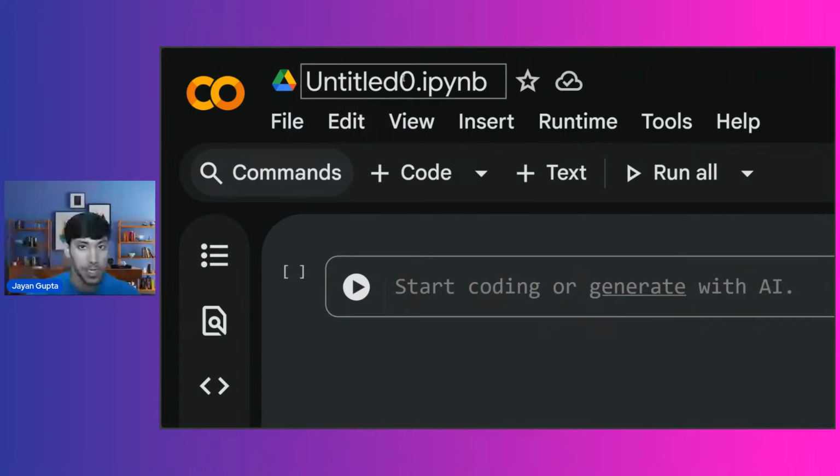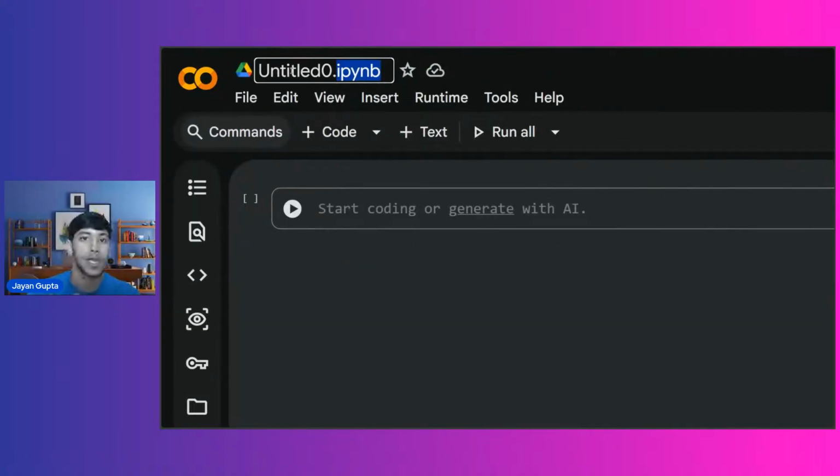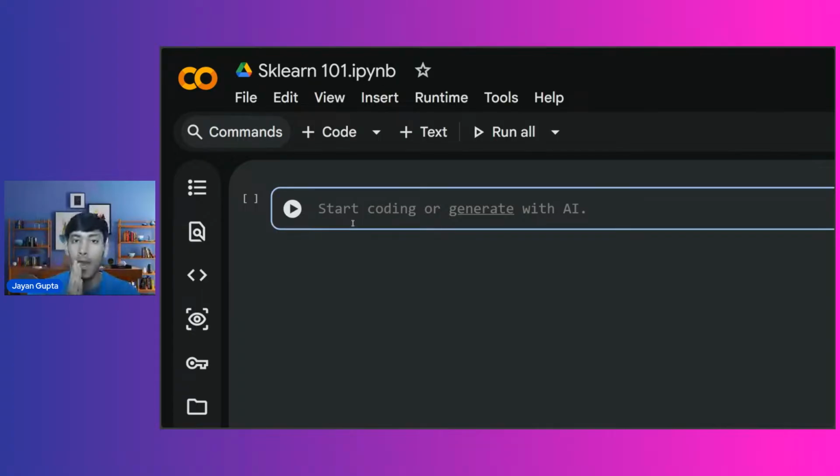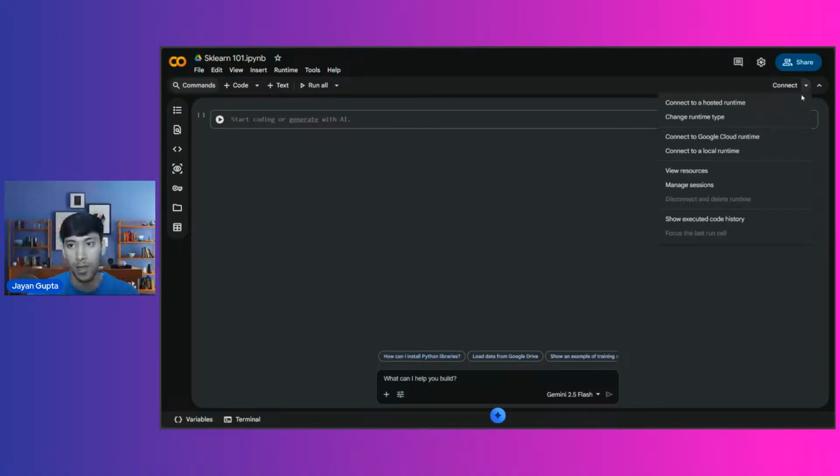And the extension of this notebook is basically an IPYNB, that means interactive Python notebook. Okay. So let's just say I rename this notebook as, let's just say, sklearn 101, something like that. I just change the name of this particular notebook like this. And what I'll do now is come to this connect part, go here, and I'll see this option called change runtime type.